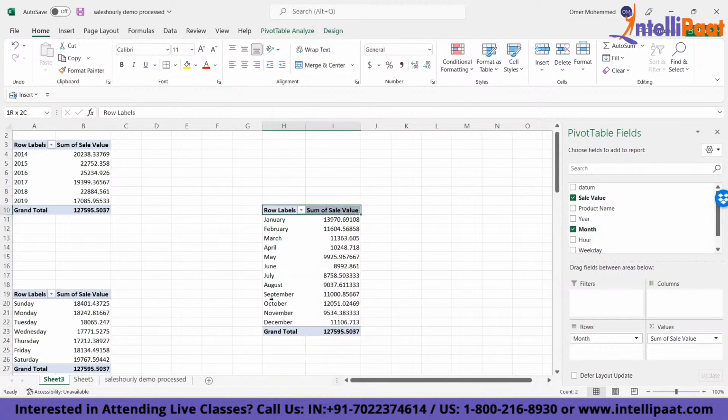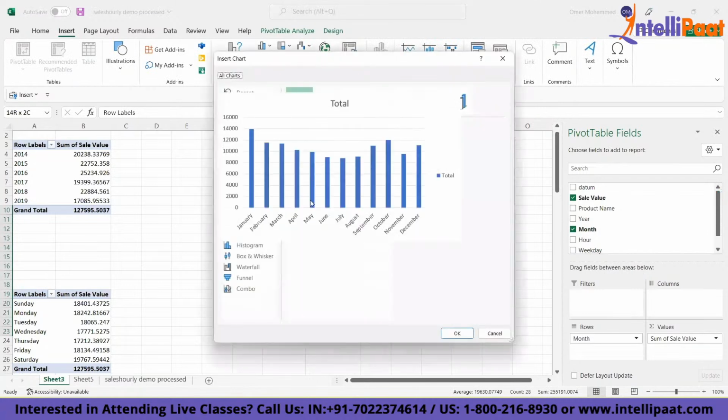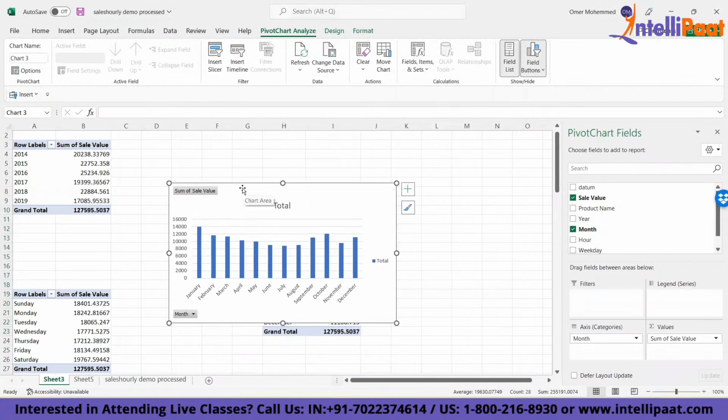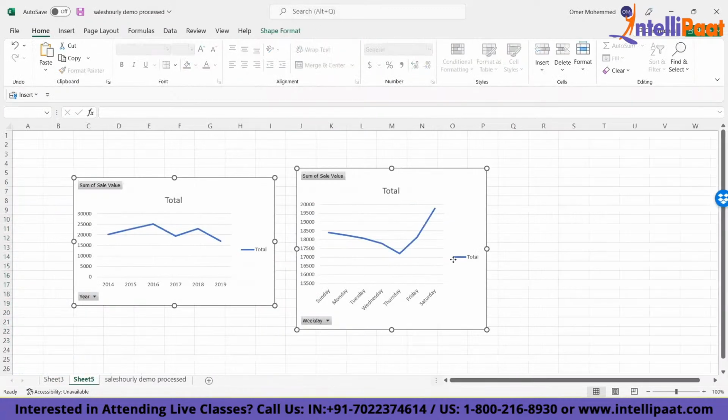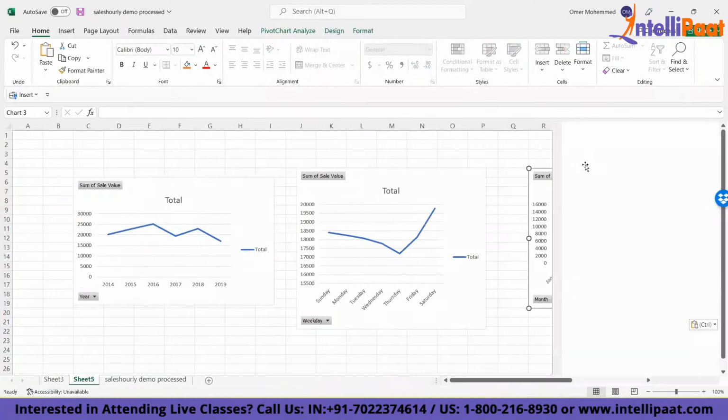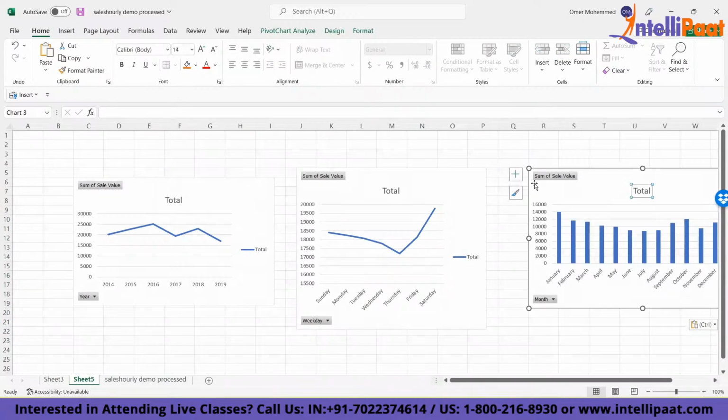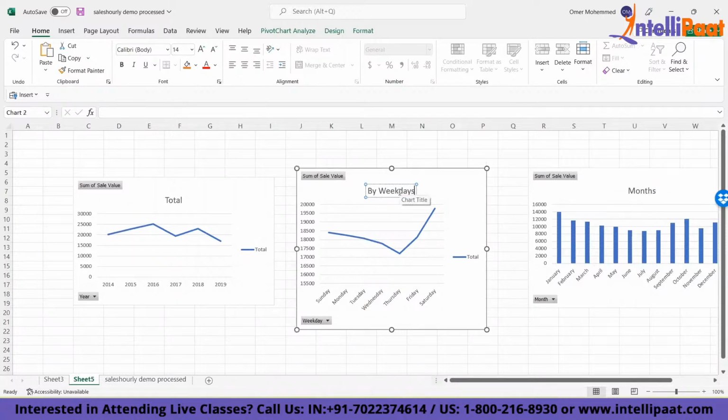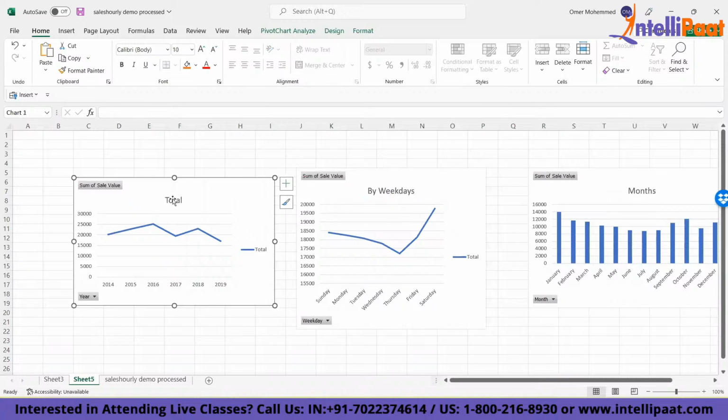Okay, for this one, select this data, insert, pivot chart, and of course let's go with a column chart now. I will copy this and paste it here. I can also choose to give a name here, right? I can call it month by weekday or weekends, whatever. And then I can rename this one also. Let's call it yearly sales.